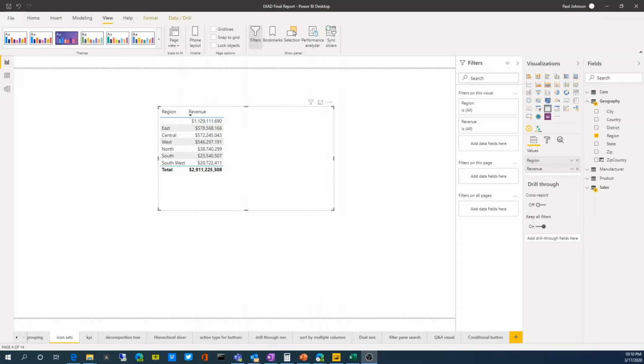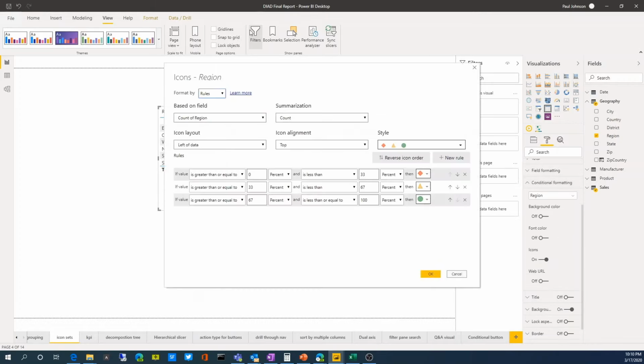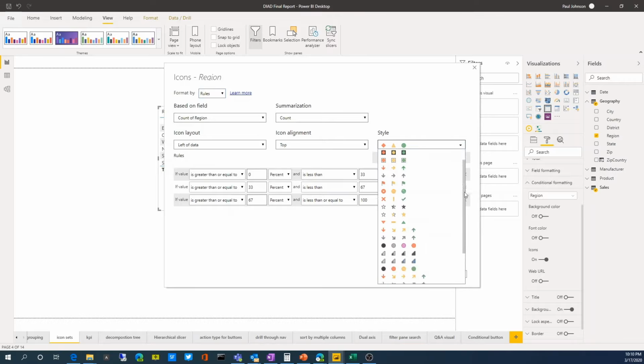Another new feature is icon sets. So I have a table here that's showing revenue by region. So if I go to the Format Visual tab here and go to Conditional Formatting, I can actually turn on icon set. So it's going to give me this nice little wizard here that I can now select to apply a certain style. So the new feature is the ability to have different icon sets available to me.